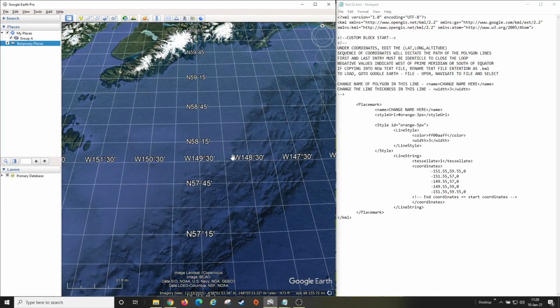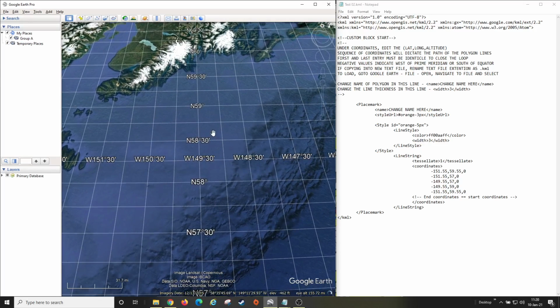I'm going to show you how to create boxes, place markers, and circles in Google Earth. To start, let's go ahead and create our first box.